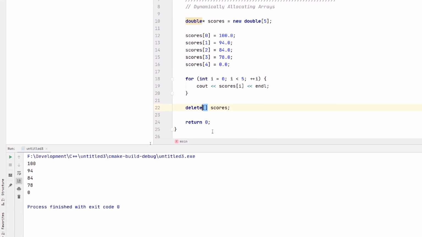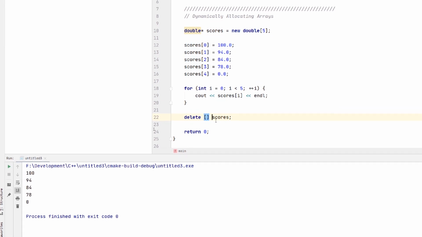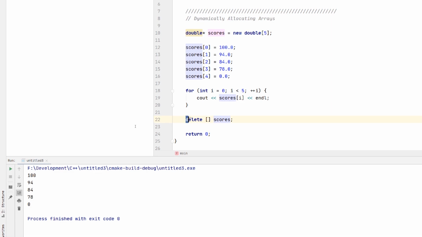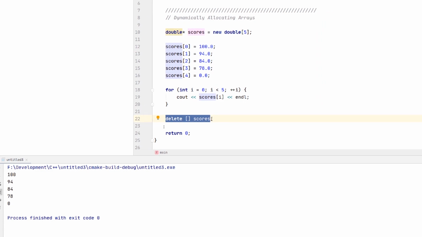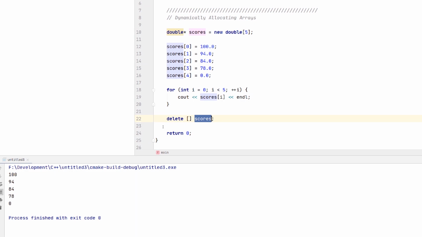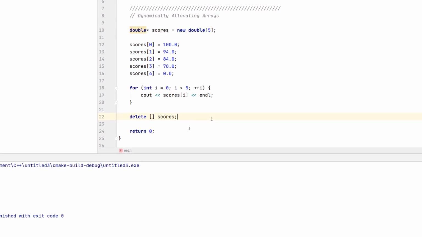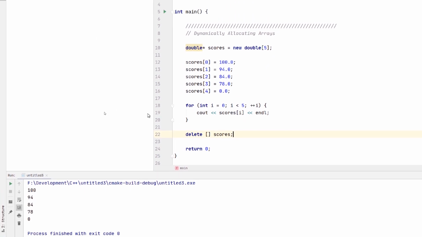So you could have it like this, you could have it like this, you could have it like this. It doesn't really matter, but just have it in between. And so what this will do is tell C++ that you need to delete the array that this pointer is pointing to, okay? So that's just how you do that, pretty simple. Just don't forget that you need the brackets there.